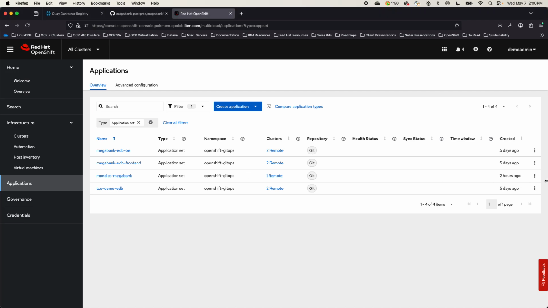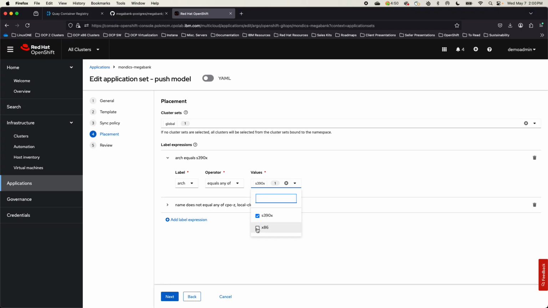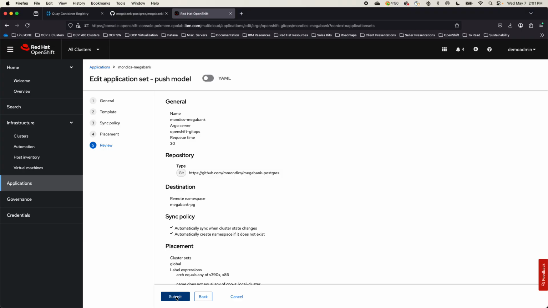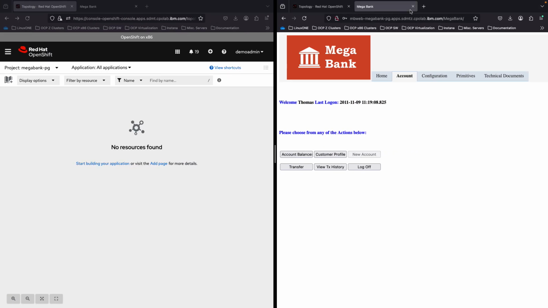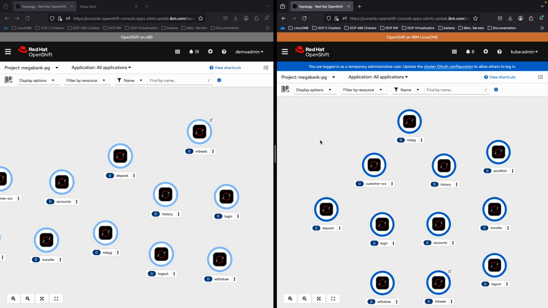If you wanted to, you could do something like select a placement for both architectures, right? So you can have the same application deployed across both architecture clusters. So let's do that, and we'll wait for it to sync up again. And now you can see that you don't have to run your applications on one architecture or the other. You can let it run on both architecture clusters at the same time. Okay, that's the demo. Thanks for watching.